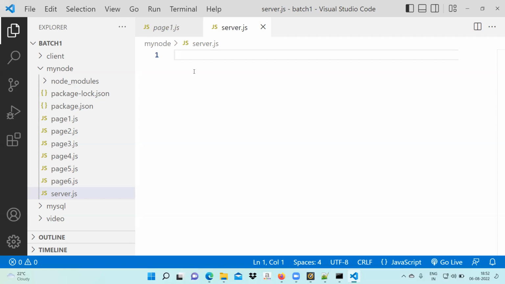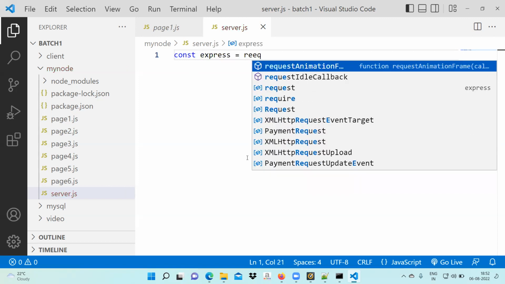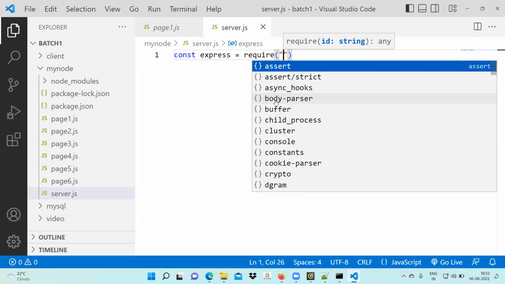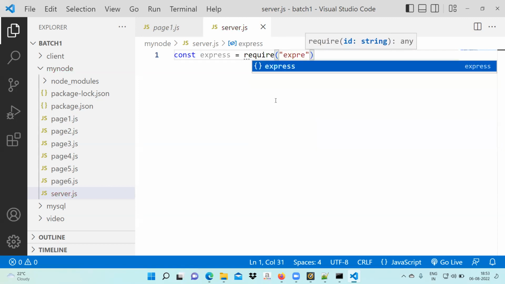There's a server.js file you created. Inside the server.js file, you have to import express. Write const express equal to require express.